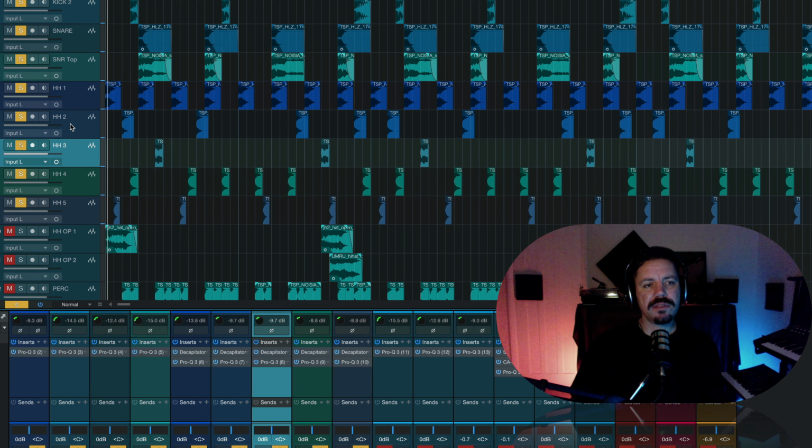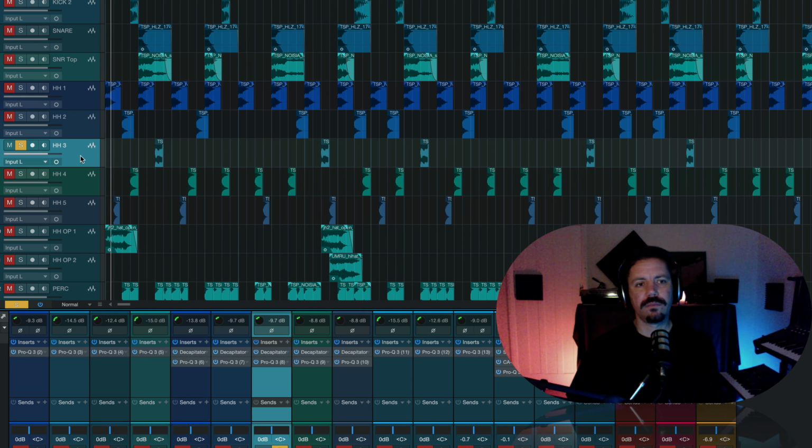Now, most of them are just sort of snappy, transient type hits. There's one here, this one. It's got a little bit more of an open hi-hat sound, but it's real short and snappy. So that gives us nice contrast against these kind of typical straight hits.